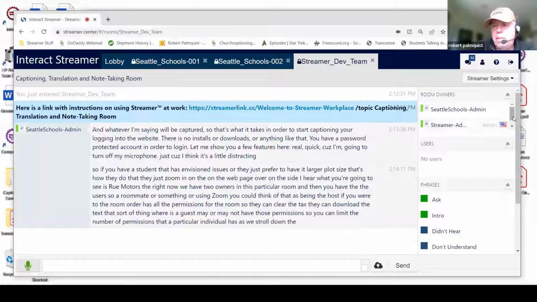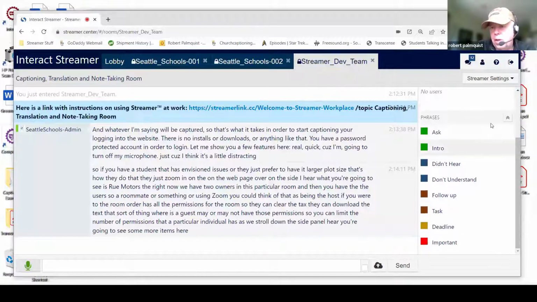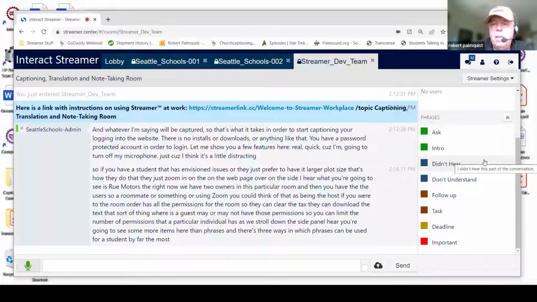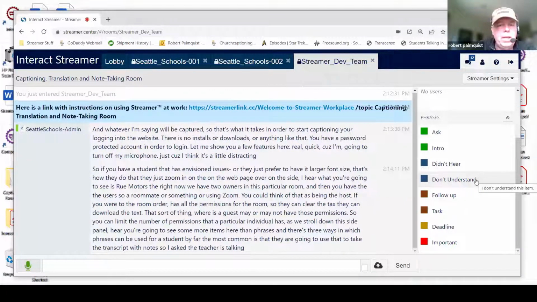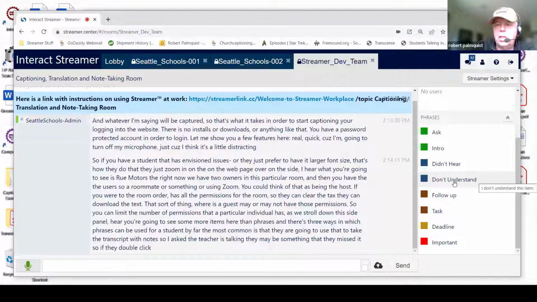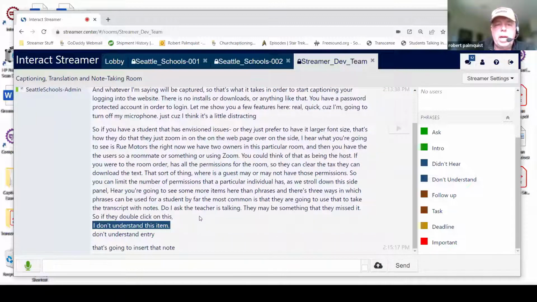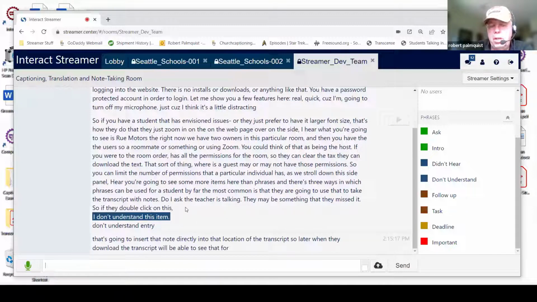As we scroll down this side panel here, you're going to see some more items here, the phrases. And there's 3 ways in which phrases can be used. For a student, by far the most common is that they are going to use that to tag the transcript with notes. So as the teacher is talking, there may be something that they missed. And so if they double click on this "don't understand" entry, that's going to insert that note directly into that location of the transcript. So later when they download the transcript, they'll be able to see that particular note of where they weren't understanding what was happening.